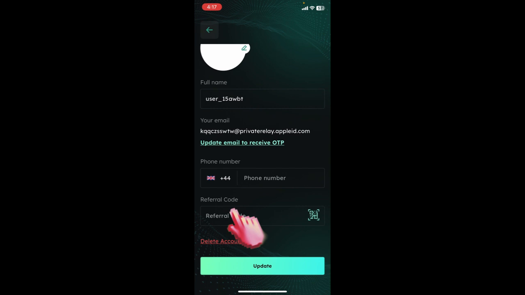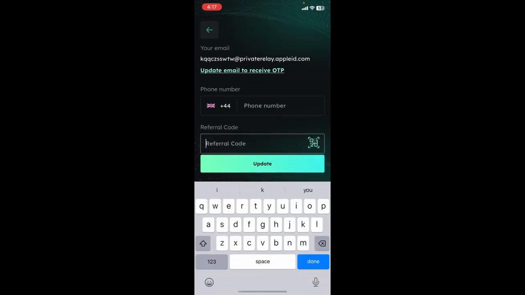You can see the option for referral code. Click on it and write down your referral code. After you write down your referral code, click on update. As soon as you click on update, your referral code will be added. And that's it guys, that's how we're gonna add referral code on Athene Network.